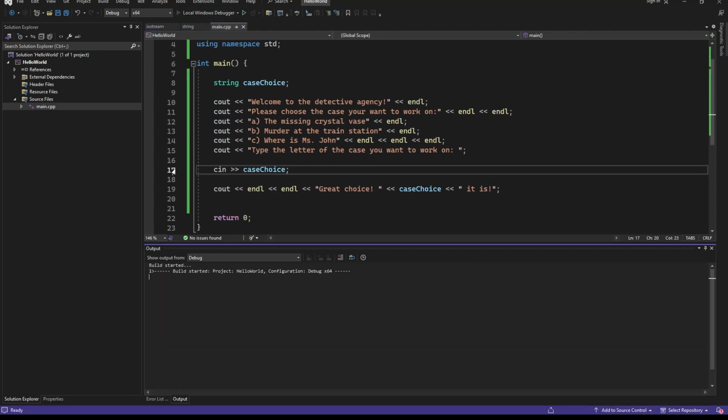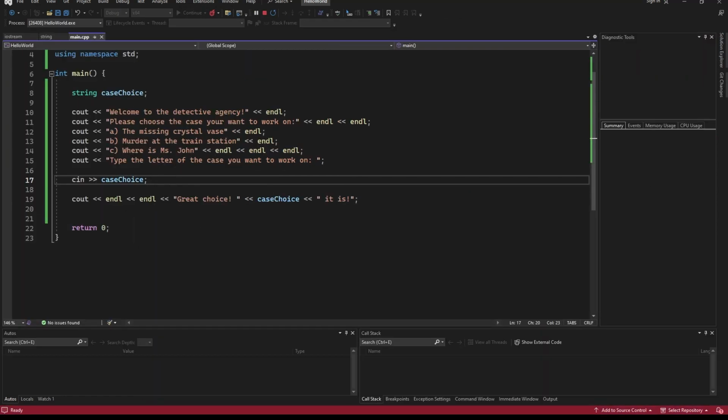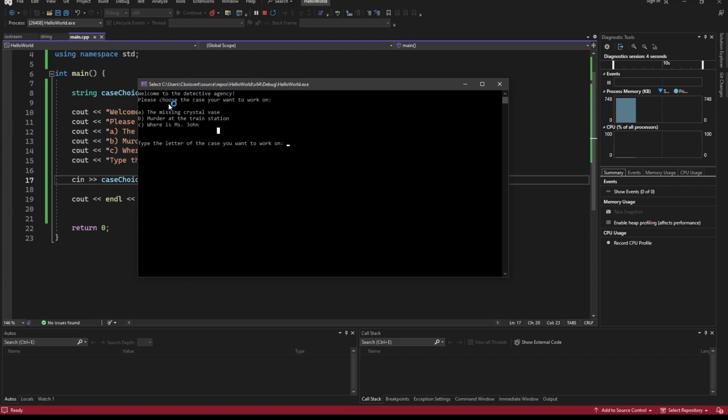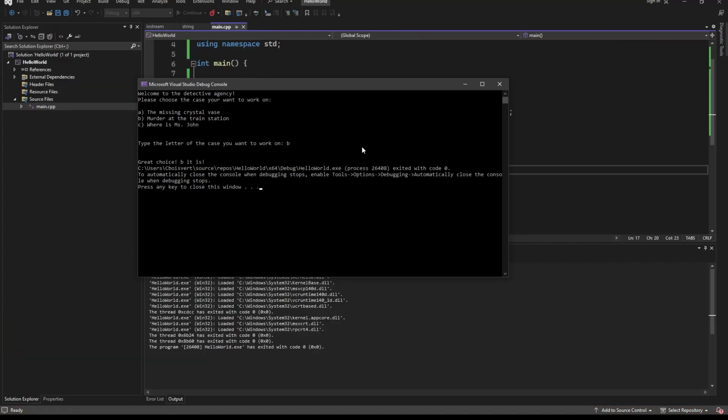There's always a little formatting thing that you forget when you work only in console. So here it is. Welcome to the detective agency. Please choose the case you want to work on. So I'm going to go with B. Oops, B. And then I'm going to press enter. Great choice. B it is. All right, so that's working.